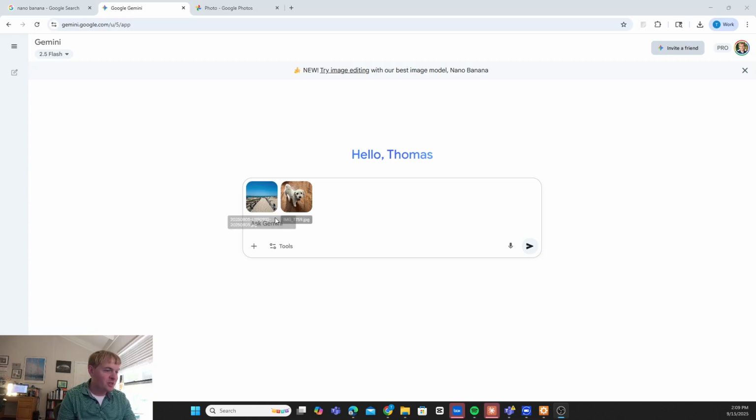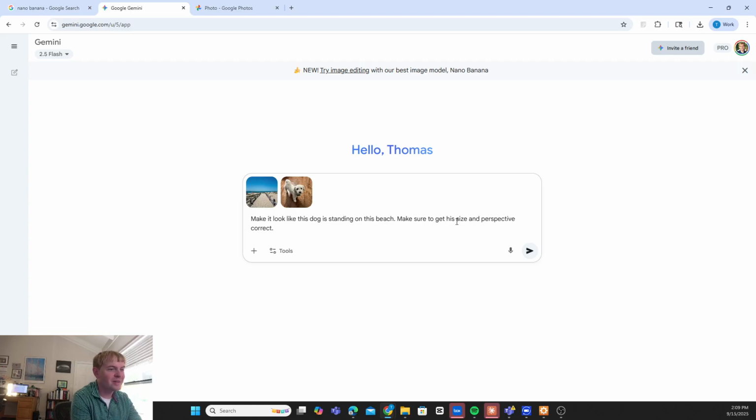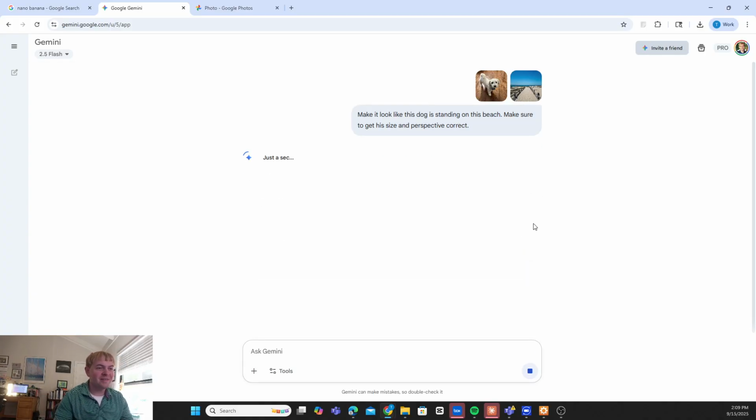I've got a real photo I took of Lance, and I'm going to say, make it look like this dog is standing on the beach. I'm going to say "on this beach" so it knows I'm talking about the photo. Make sure to get his size and perspective correct. Sometimes it struggles with that, so I like to just kind of remind it what I'm going for. And then let's go ahead and run it and see what it comes up with.